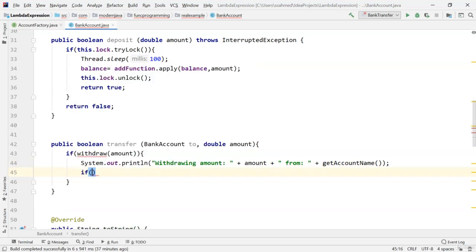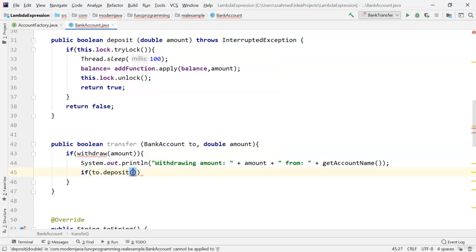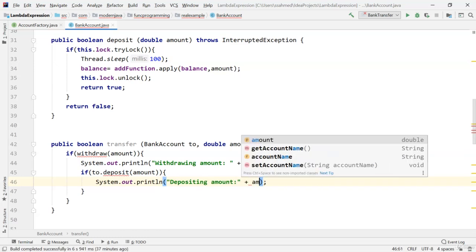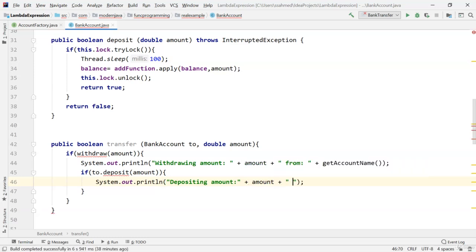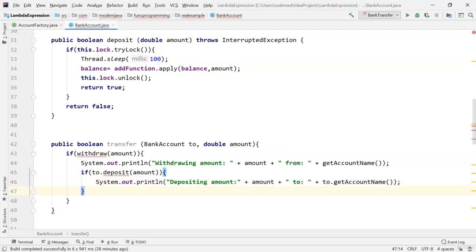And if it's able to deposit to the to account the amount, then print out depositing amount plus amount plus to plus to.getAccountName. And if it's able to deposit, then return true.